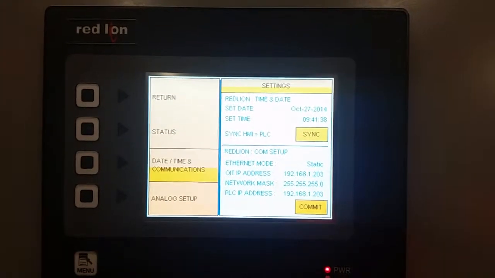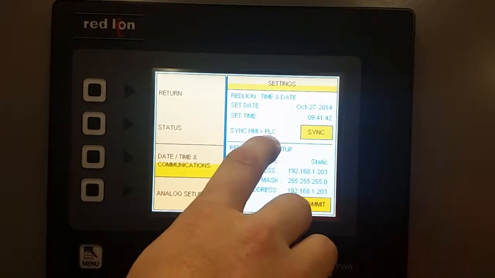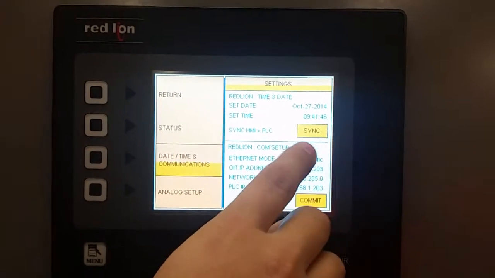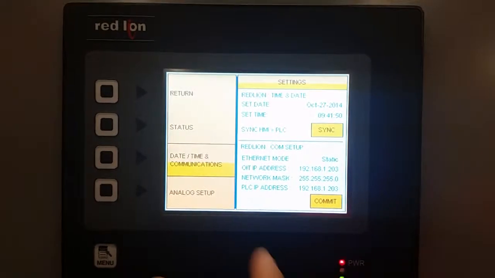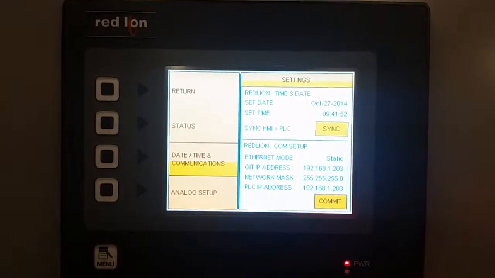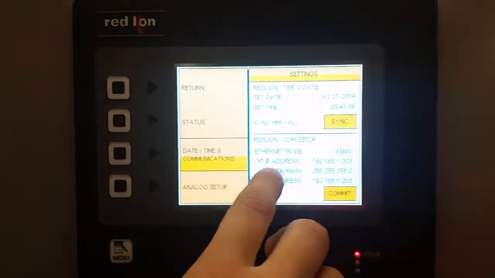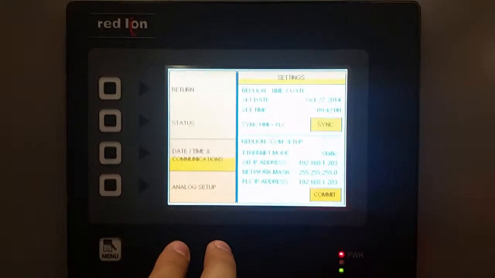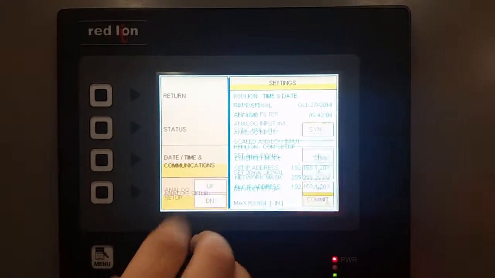So now date and time. If it was a more advanced system, you'd be able to sync your HMI screen with the PLC screen, and you'd be able to do time intervals, whether you want it on during the week or not. Then the communication setup, and basically this is where you're going to set up the HMI IP address, subnet mask, and the PLC IP address.